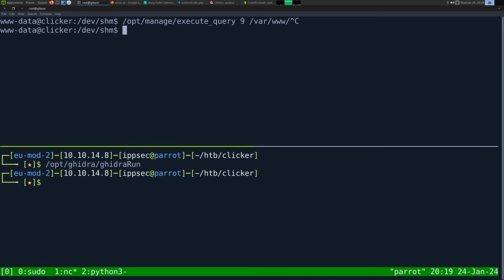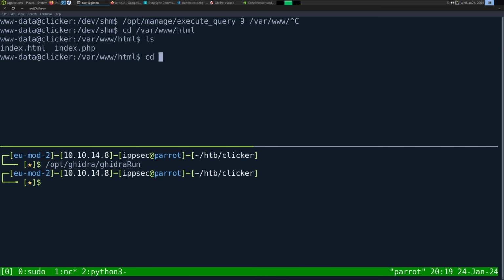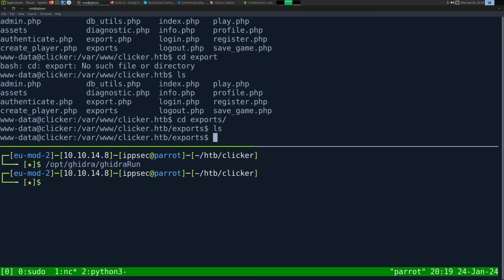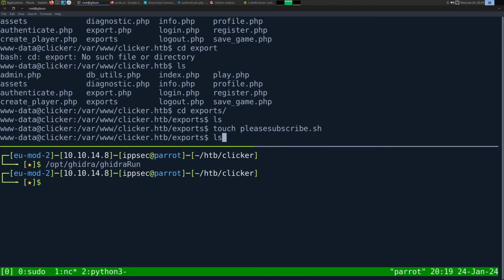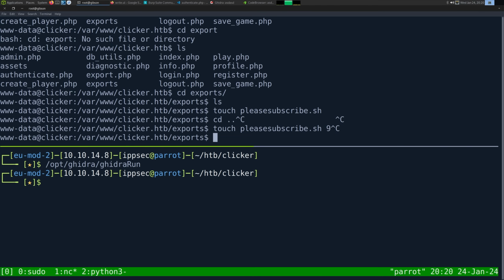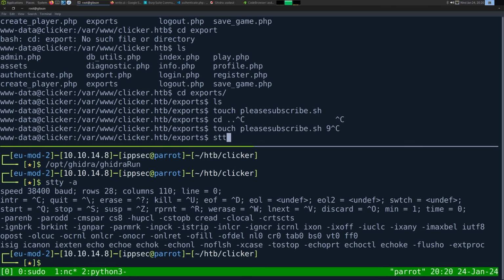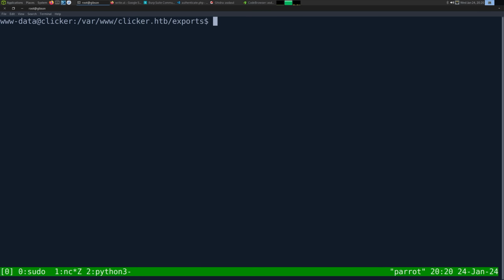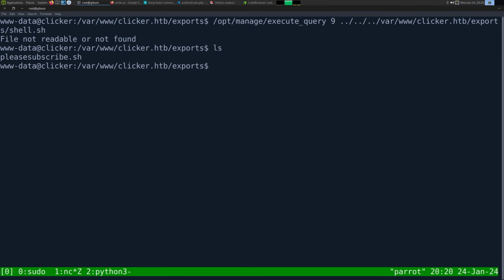Let's see, /var/www/html. Oh, we couldn't write here. Clicker. We know we can write to exports because that's where this thing writes, right? So touch please-subscribe.sh. We can just do /opt/manage/execute_query. Oh, this TTY is going to be horrible. stty -a, stty rows 28, columns 110. There we go. So now when I go off the screen, it'll actually wrap down. So /opt/manage/execute_query. Let's do 9, 1, 2, 3. Then we can do /var/www/clicker.htb/exports/shell.sh. We call it please-subscribe.sh.